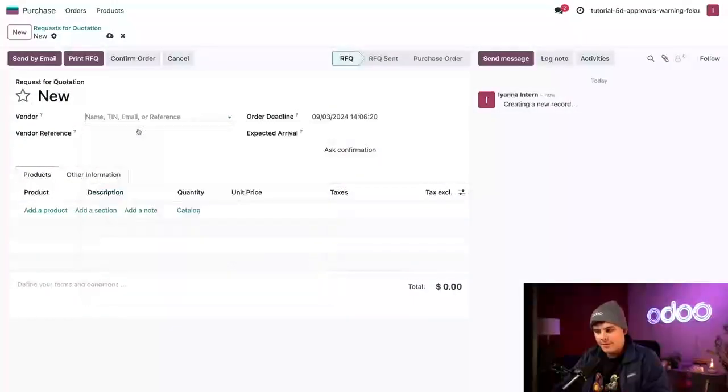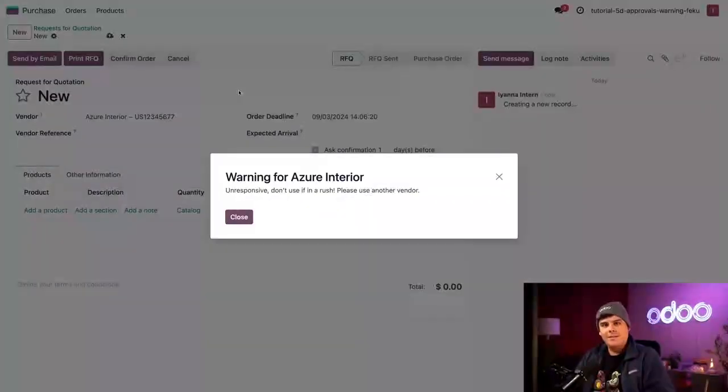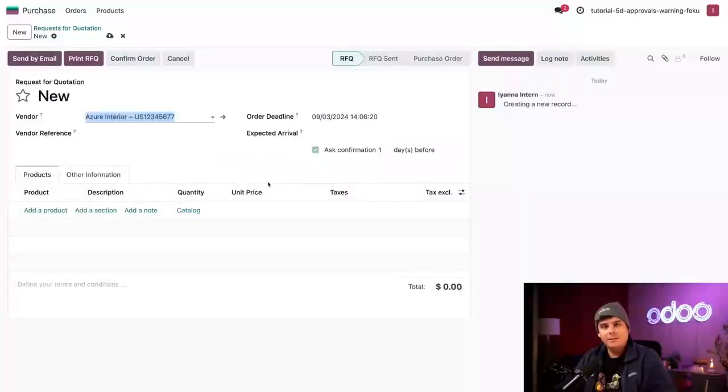So in my case, let's go into purchase, create a new RFQ, and for our vendor, we're going to use that same one, Azure Interior, right there. Look at that. We get a warning right there. Don't use if in a rush. Please use another vendor. It's that one that we set earlier. So let's actually get out of there real quick.